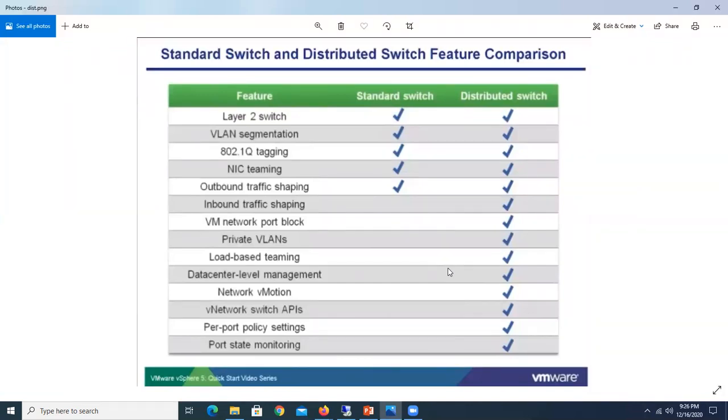So when you are configuring traffic shaping in a standard switch, it allows you to control only the outbound traffic. But when you talk about the distributed switch, we can have control on the outbound traffic as well as the inbound traffic. Okay. So that is one of the features the distributed switch is going to support. So we have inbound traffic, so we are able to control that traffic.